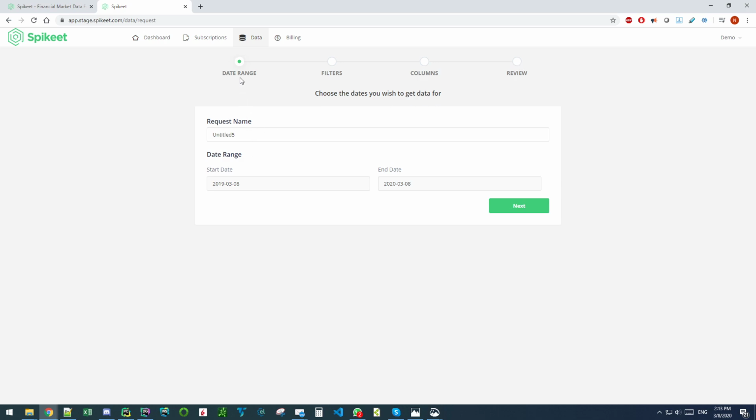Let's start with the date range. First, you have to put in a request name just to understand what you configured. So let's give it a name, my first request. Okay. Now the next step is to actually configure which date range you want to get the data for.